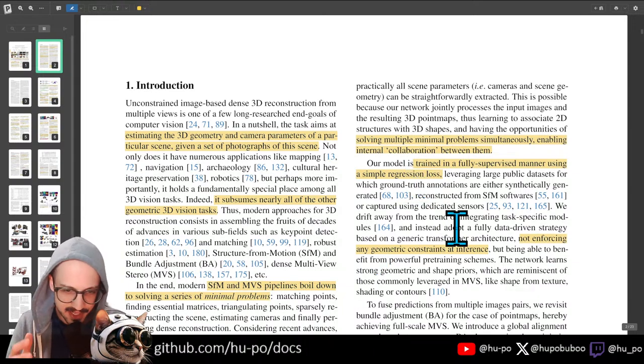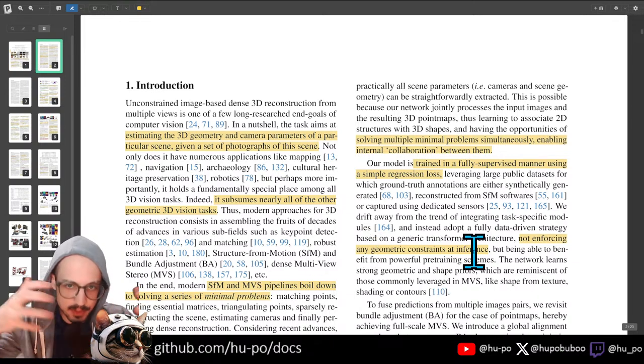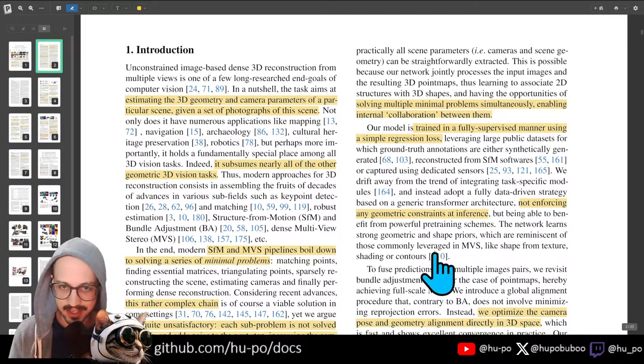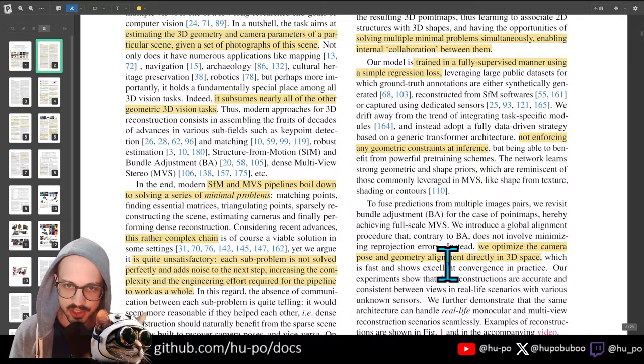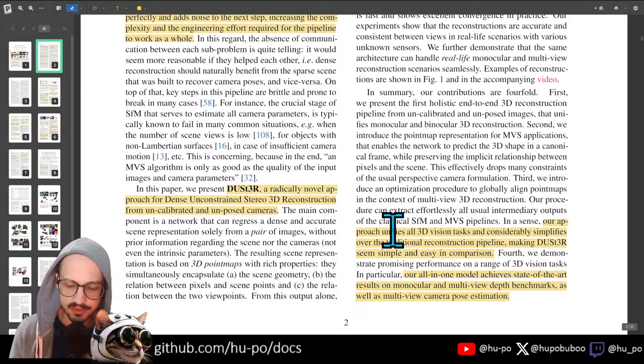So whenever something solves all of that by doing it all at once, and it does it in a very simple way, such as DUSt3R, which is trained fully supervised using a simple regression loss, that's pretty good. Not enforcing any geometric constraints, so it literally removes a bunch of these inductive biases or constraints or assumptions that you're making based on your human intuition, and it ultimately works better and faster. We optimize the camera pose and geometry alignment directly in 3D space. Our approach unifies all 3D vision tasks and considerably simplifies over the traditional reconstruction pipeline, making DUSt3R seem simple and easy in comparison. Our all-in-one model achieves state-of-the-art results on monocular and multi-view depth benchmarks, as well as multi-view camera pose estimation.